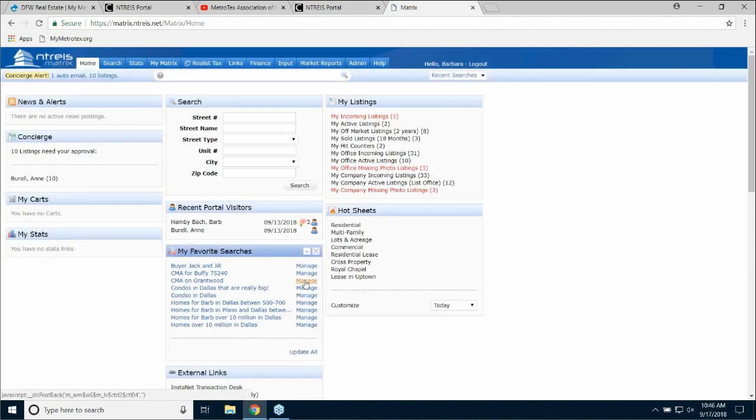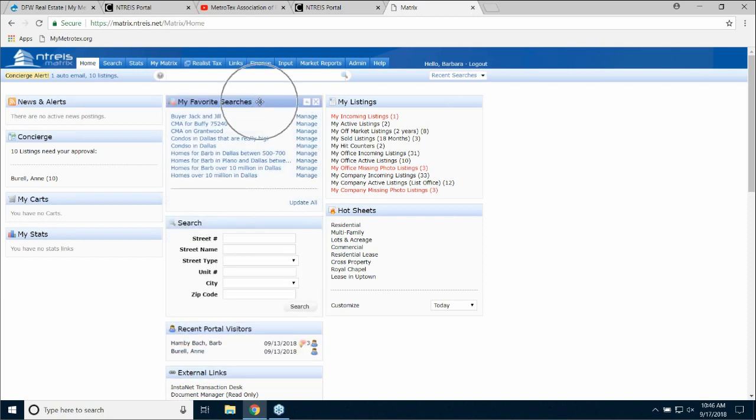It's another day. It could be 6 hours. It could be 6 days. It could be 15 days. It doesn't make any difference. On my home screen, I have saved it to my home screen right here under my favorite searches. And you can see condos in Dallas. And you can see a lot of other saved searches as well. I can only have 10 saved searches on my home page.